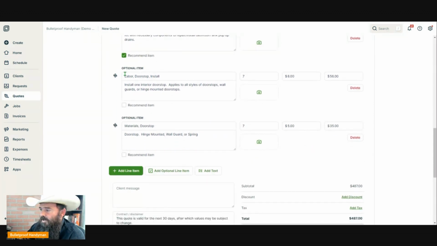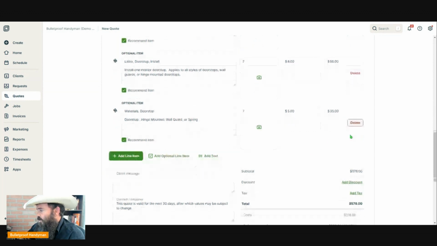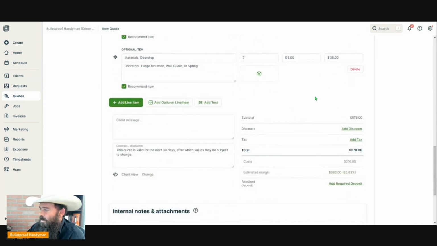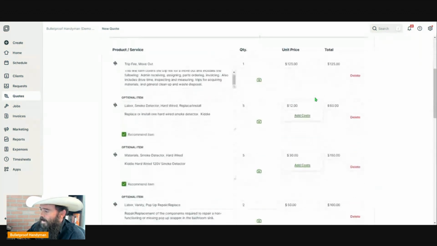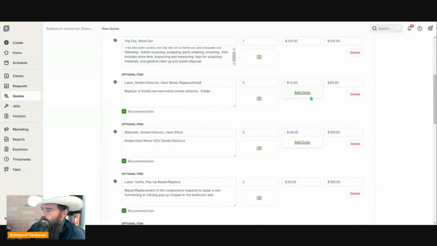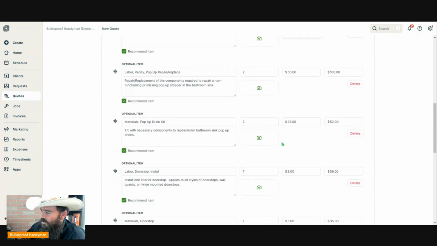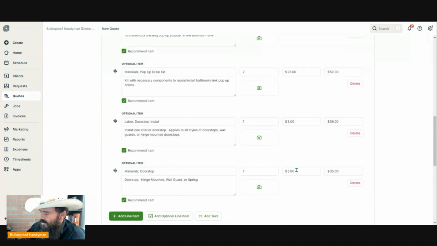And now we've got a completed estimate. If we want, we can click recommend item on each of these. It's totaled it up to $578. We've got our trip fee. I always scroll back at the top before I'm done with this and make sure that I got all my quantities correct. I got 5 and 5. I've got 2 and 2. I've got 7 and 7.